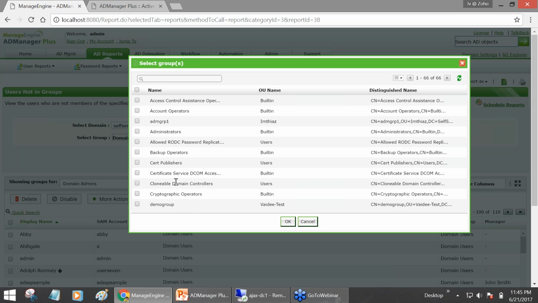So here we have the list of groups that are available in your environment. What I want to do is figure out all those users who are not a part of the domain admins group. So I'm going to quickly search for that.